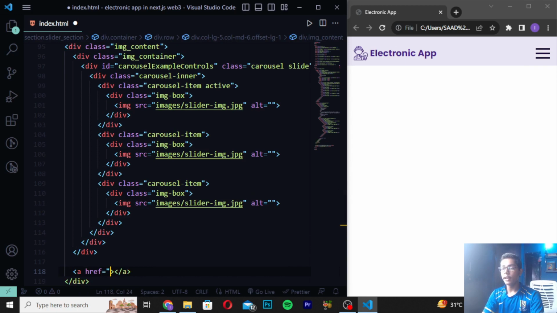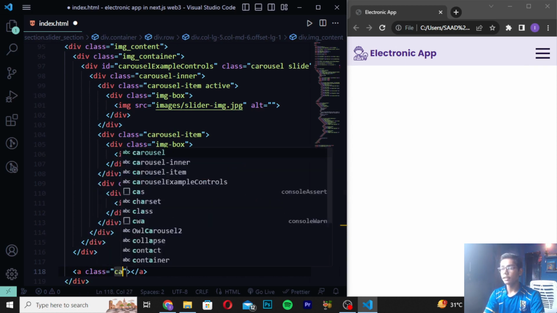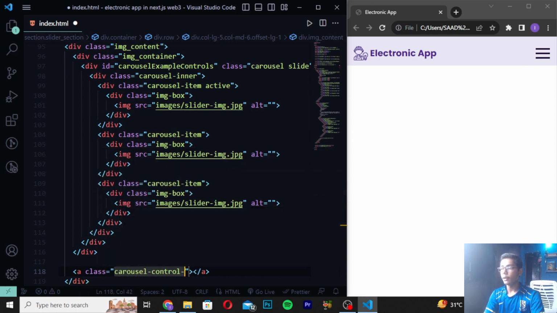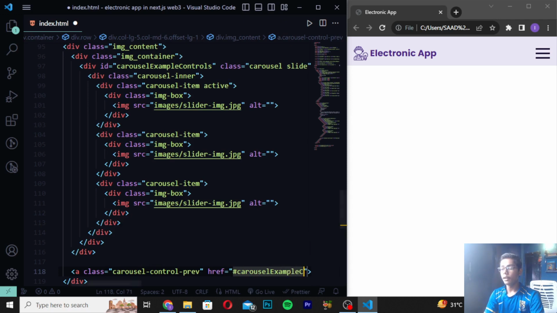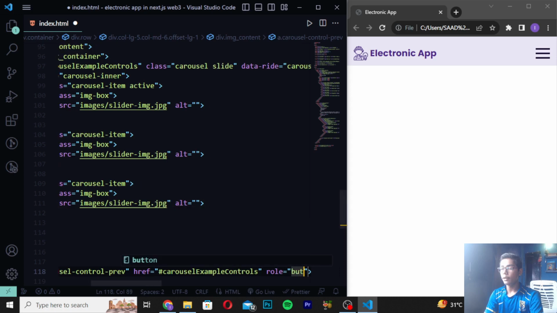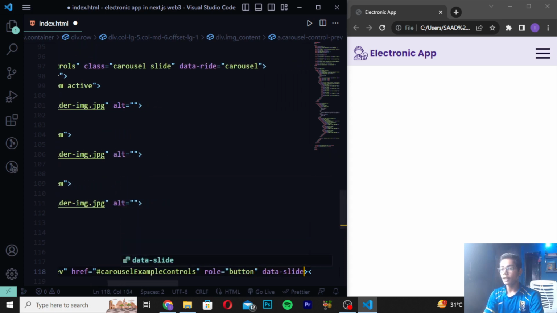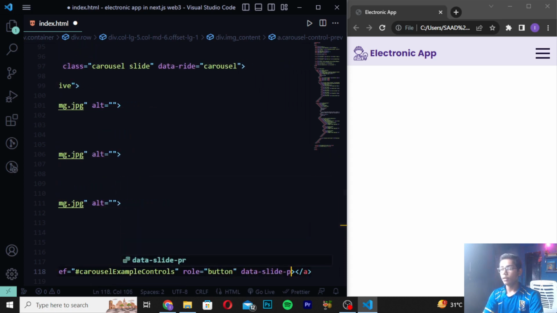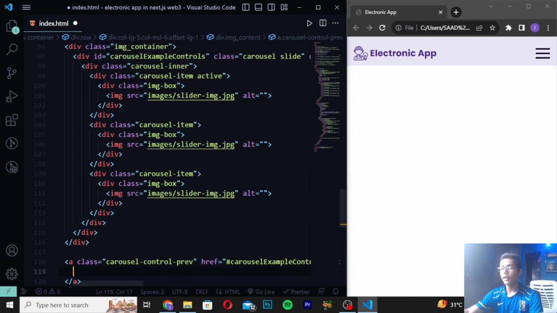Then create here an a tag and remove this href, create class as carousel control, and I will be writing here previous. Write here href and I will be writing here carousel example, and I will be writing here controls. Then you have to give a space and create a role tag, in which I will be writing here button. Write here data slide preview, or like this you can write data slide only, and I will be writing here in short form previous. After writing this, you have to create a span tag, and I will be writing here sr-only in class, and I will be writing here previous like this.